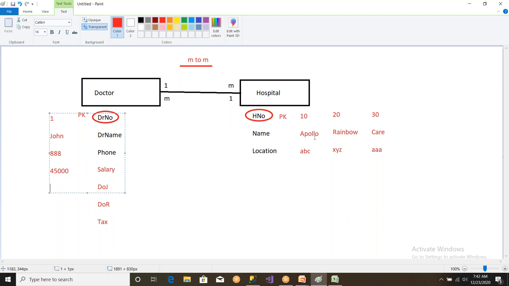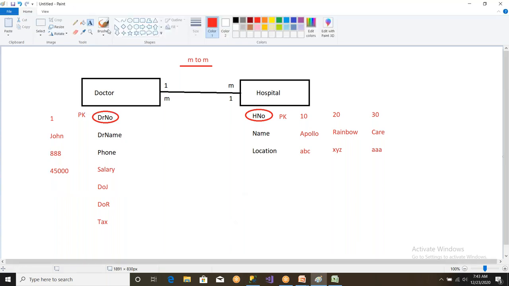Apollo date of joining 1st Jan 2019. Here, let us say June 2nd, 2020. Here, let us say 19 July 2017. So you have three dates of joining. What date of joining will you give? We are supposed to give only one value, but now dates of joining are three, dates of relieving are also three, and the tax is also different, because Apollo deducts some tax, Rainbow deducts some tax, and Care Hospital also deducts. We are supposed to have one value, but we are getting a lot of values.